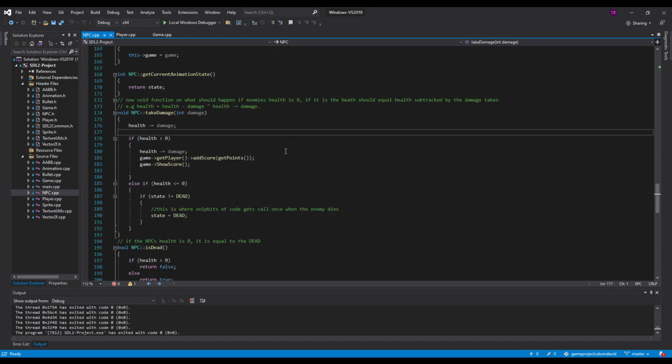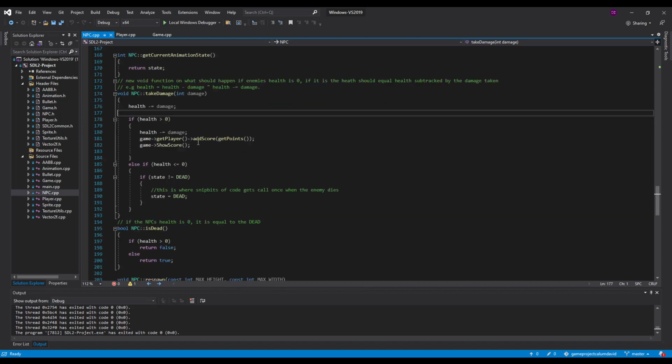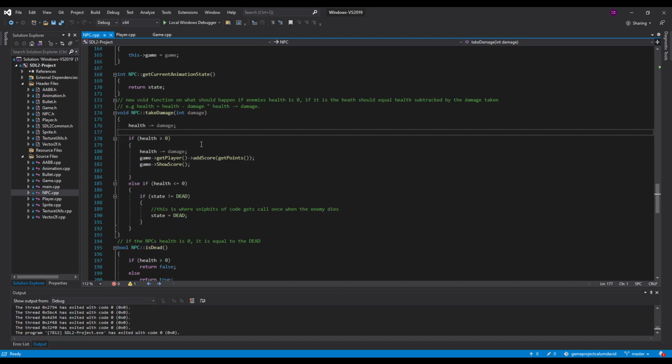Next is the methods of tracking points. Firstly, within npc.cpp, I have a void NPC take damage function, and within this function I have used an if method to show that game pointer get player, pointer add score gets points, game pointer show score. What this means is the game will get the player, add a score and get the points, and then show that score. So they are calling each of these functions if the player health is more than 0. And when the bullet intersects with an enemy NPC, the health goes down. Hence, once their damage has been dealt, all these functions will be run.